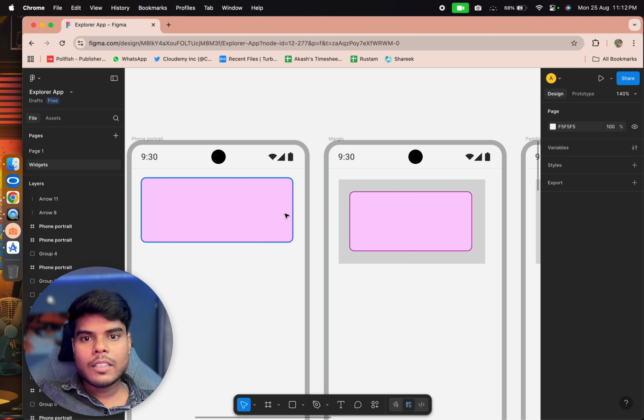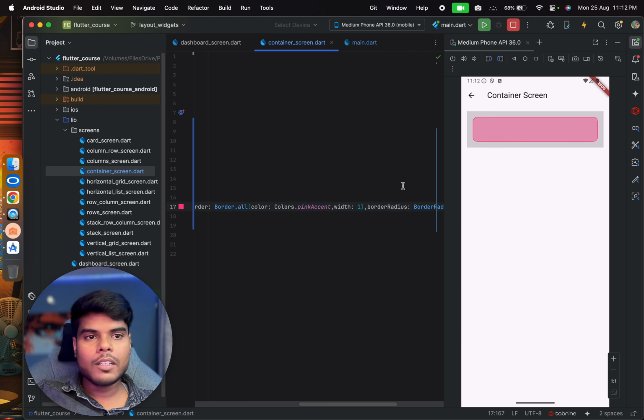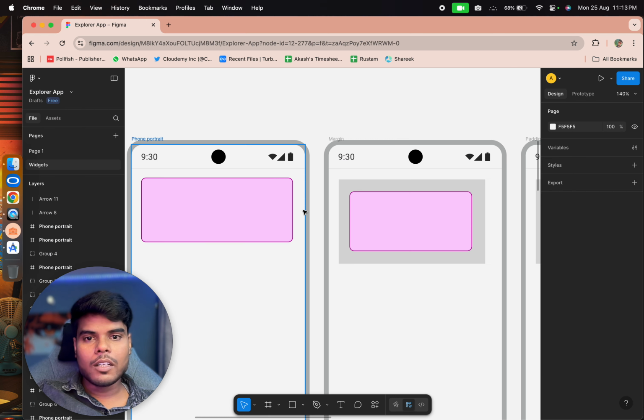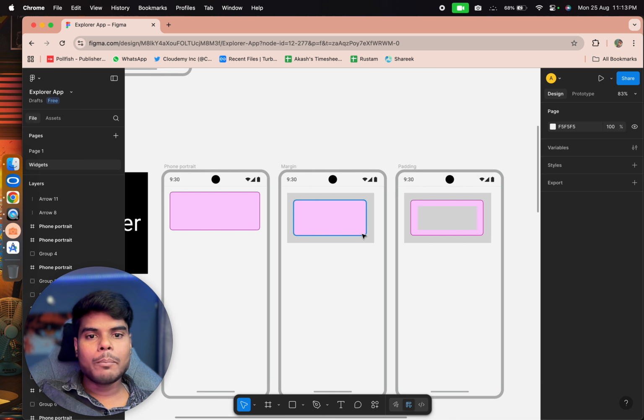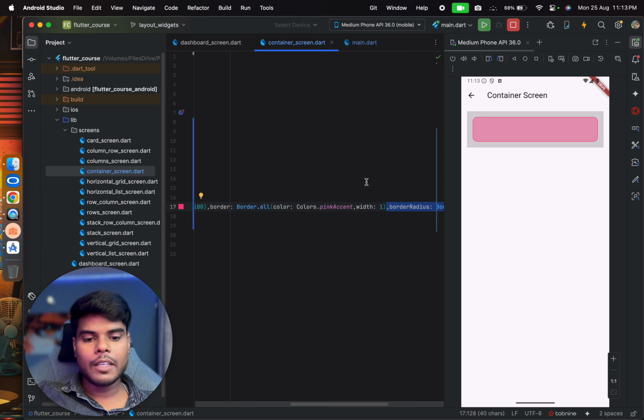So this one has a border around it. If we remove this part, border radius, it will remove the radius, and it will make it rectangular. So this is the default container, the styling that we can do. Like this is a margin from the outside of the box, this is a padding from inside the box, and this is the whole container. So this is the behavior.